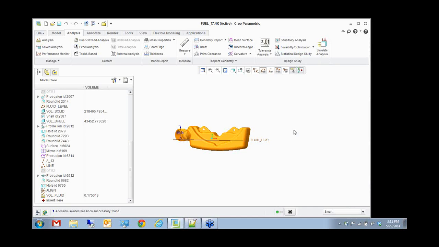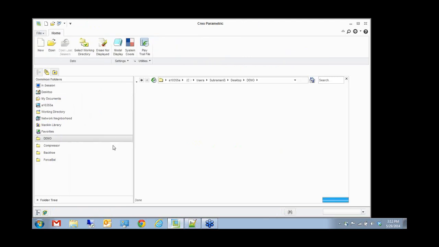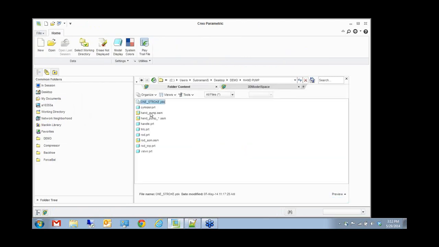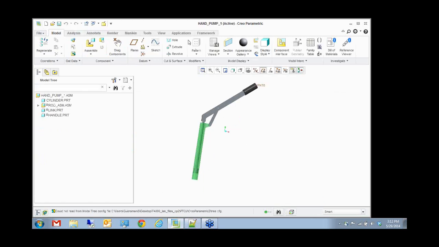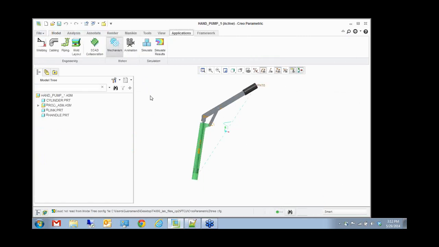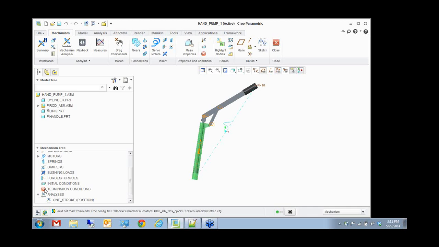studies on your model. What I'm going to try and show you next is a combination of motion analysis along with some behavioral modeling. Okay, so let's say we get our hand pump right here. So I want to go to applications, mechanism. You can see that I have a simple little position analysis which does that, right?